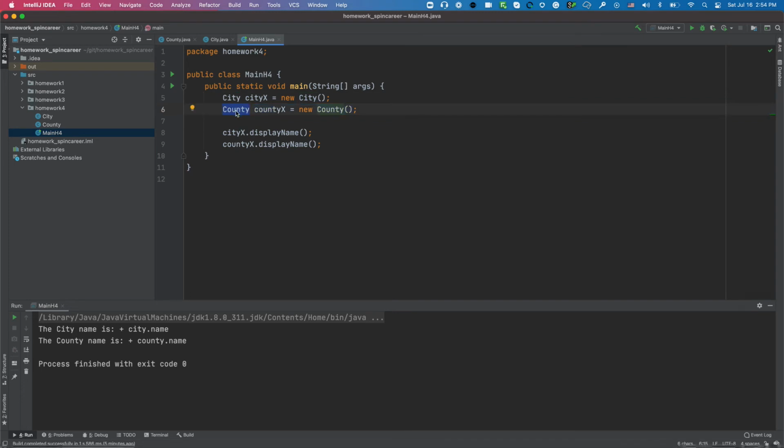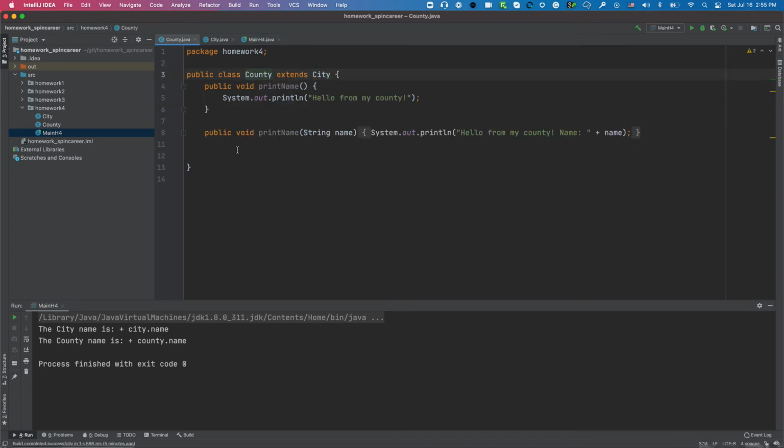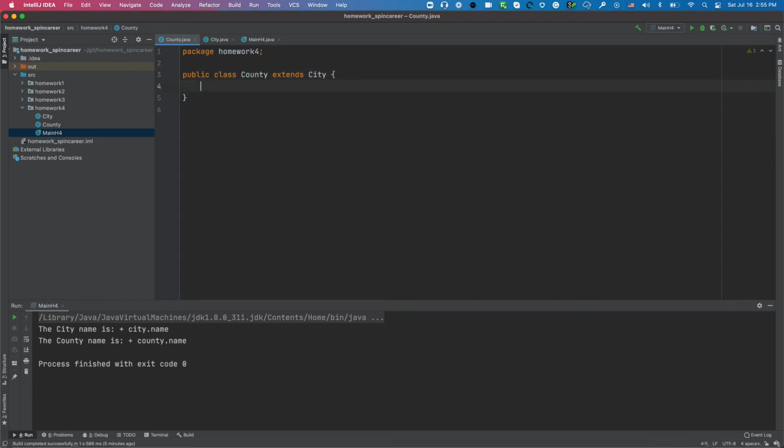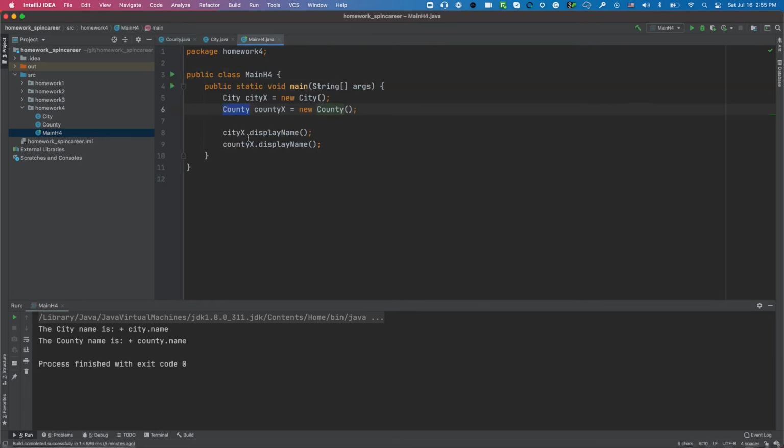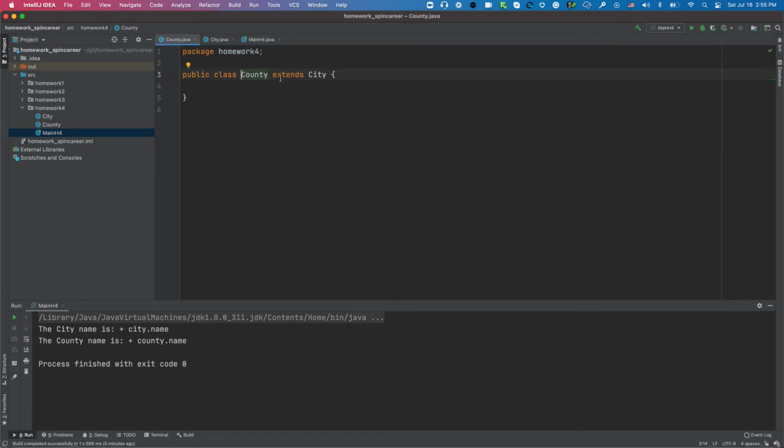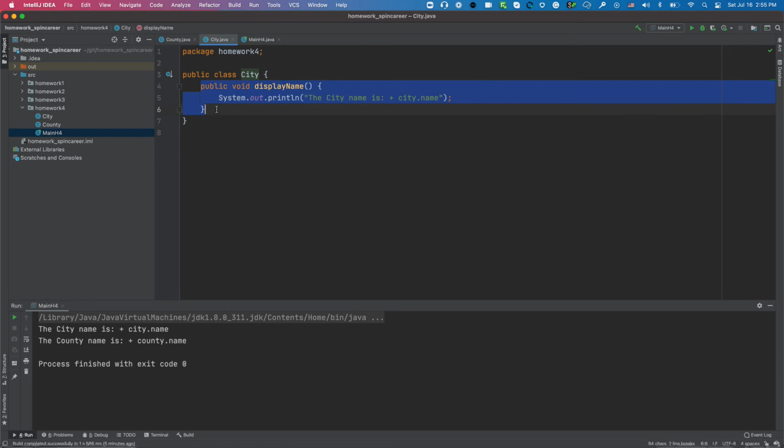The child county right now has no print name. To simplify, I remove everything, so it has no methods, right? Let me go on the main. So it has no method, but still the county object, you see here, is able to call that display name. That's strange, right? That's because of that inheritance, right? The county inherited the city, and the city actually has this method display name.